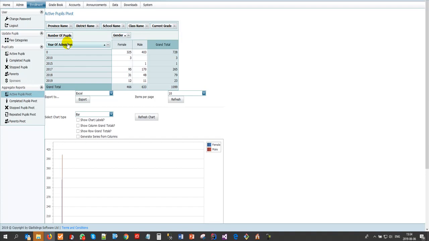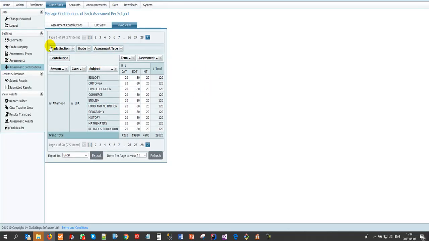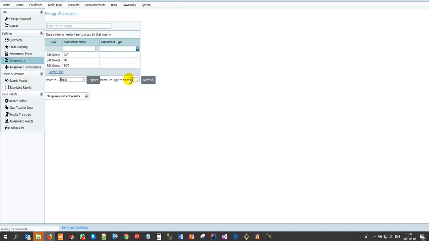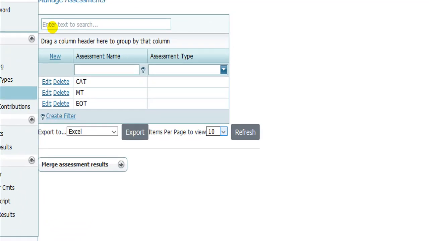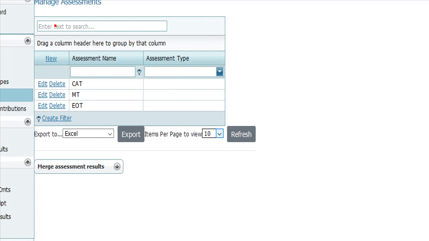Alright, so we go to gradebook. So under assessments, that's where we can find that. Let's wait for it to come up. Yeah, so you go to assessments, and notice that we have these assessments that have been defined by Rusangu.